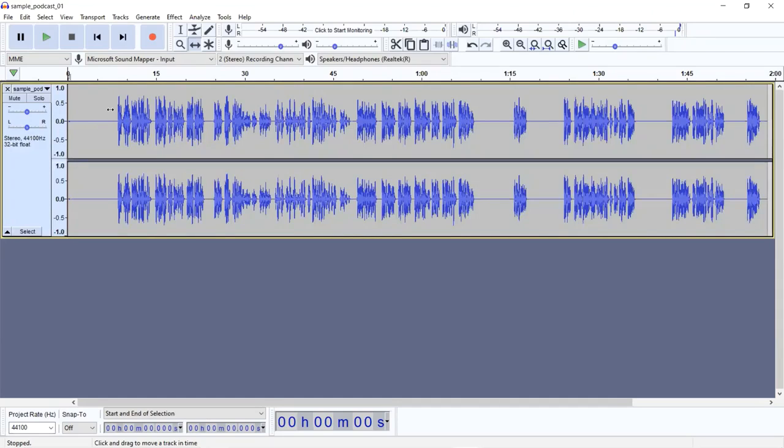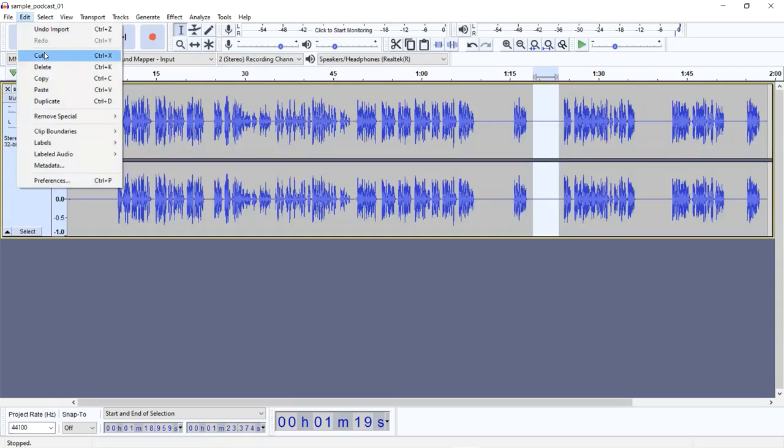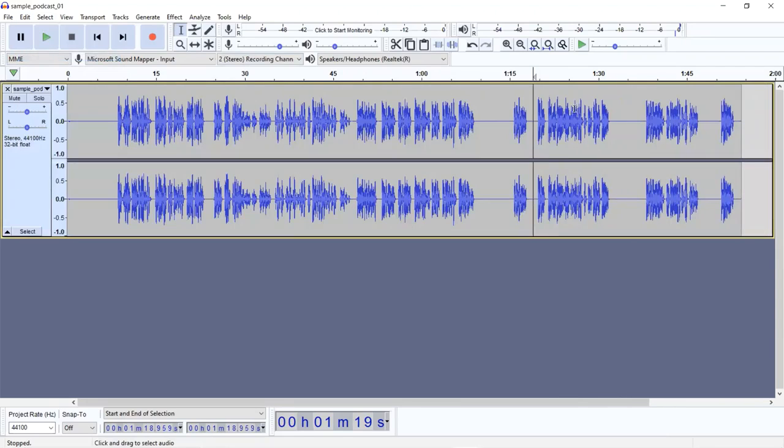First, I'm going to show you the very basics of editing. By using the selection tool, you're able to mark parts of your podcast by simply clicking and dragging. Once you've done so, you can edit. And in this case, I'm going to cut out that white noise there because it's a little too long of a gap. You're also able to remove parts that you may not want in your podcast anymore.